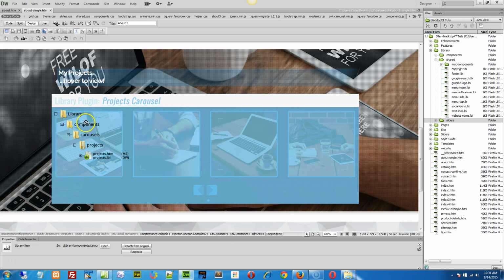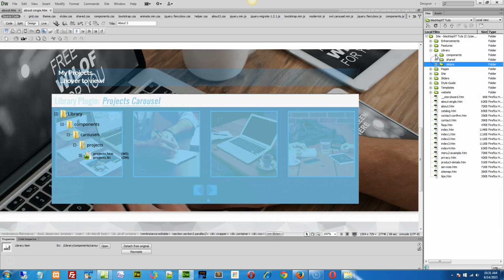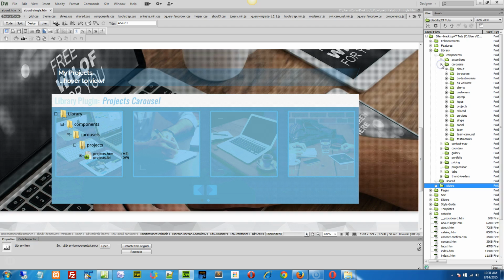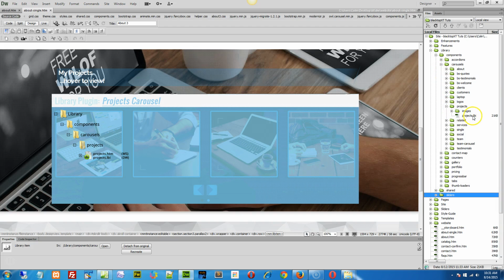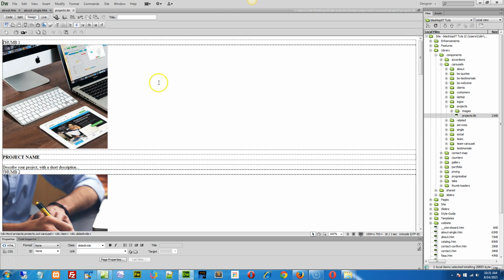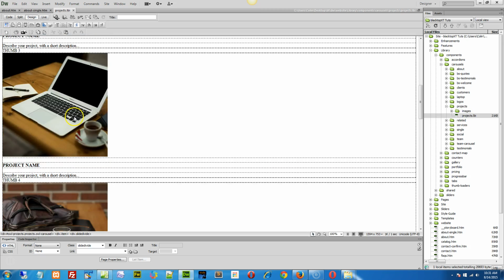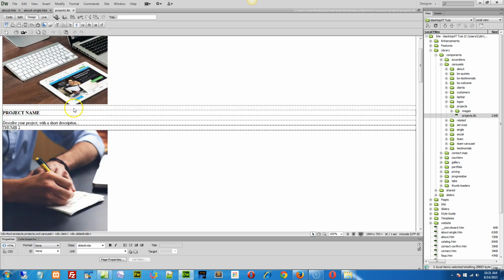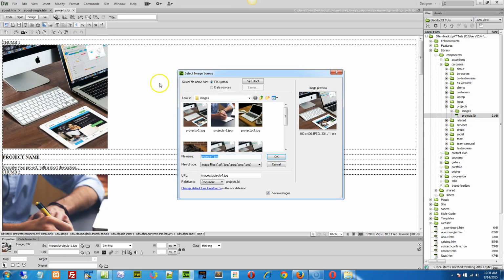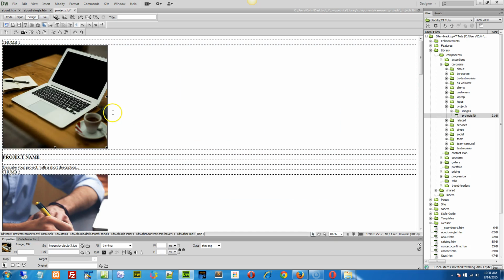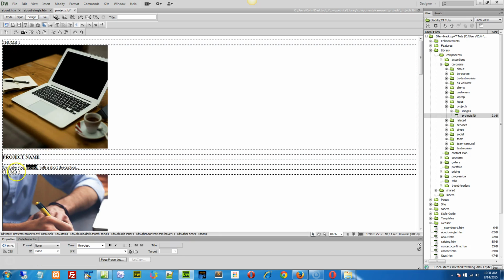We can now take a look right here and it shows us the library, components, carousels, projects, and we're using Dreamweaver, so DW, it's the projects.lbi page. That tells us where the asset is being loaded from. So if you want to manually go into your components, into your carousels, into your projects folder, there's the page right there. You can just simply double click to open it, and now everything's labeled nice and neatly, top to bottom. You can just simply double click on an image to bring up your select image source. You can go and select a new image and it changes the picture. Then you can change the project name, the description, and that's it.